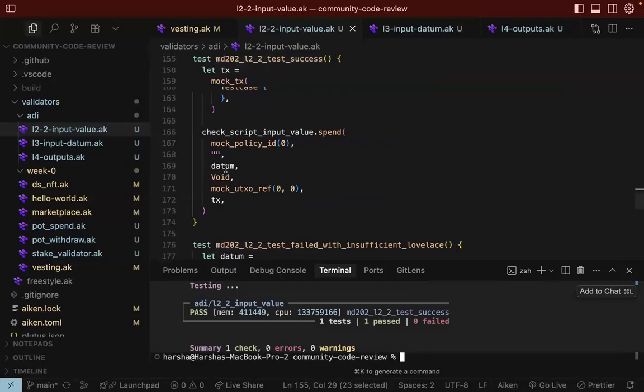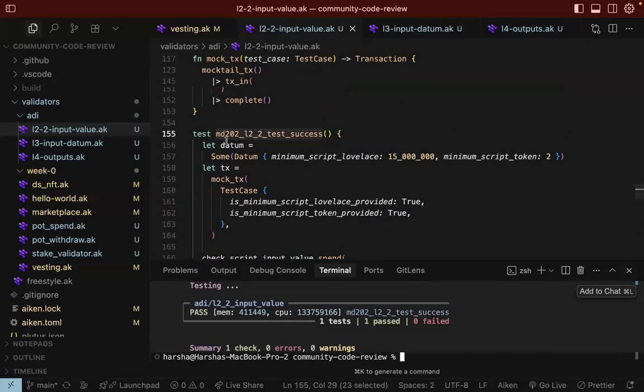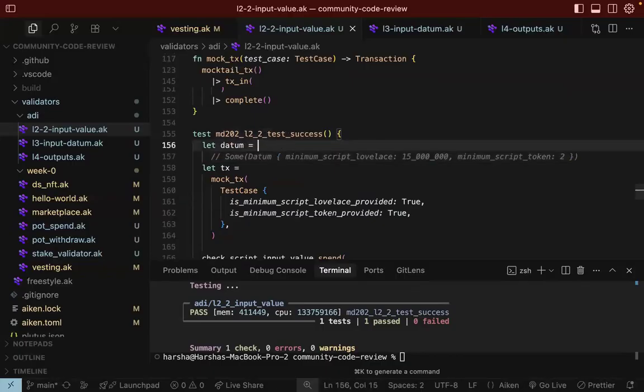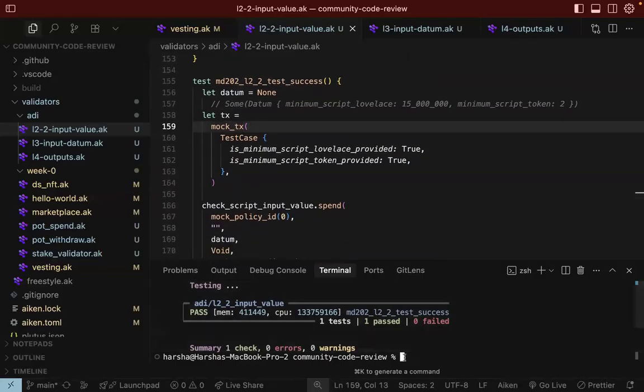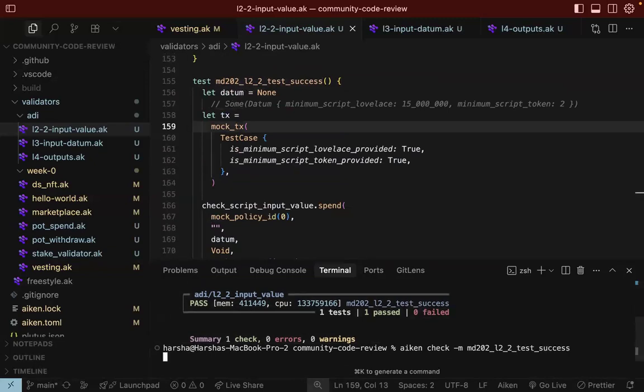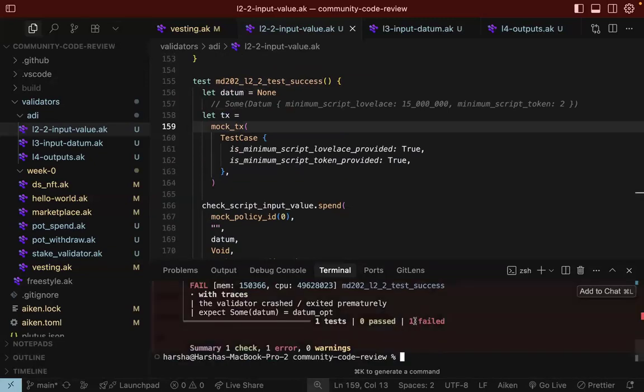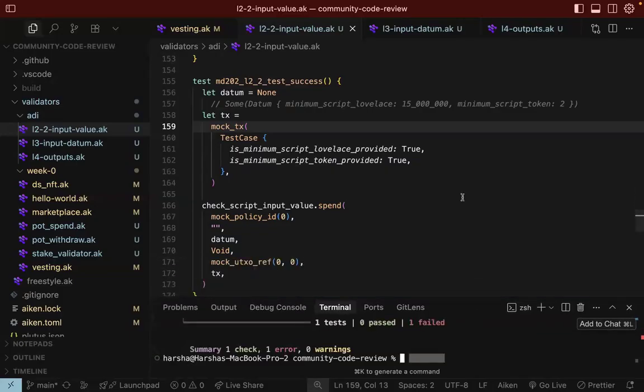So you're talking about datum, right? Yeah. Let's do that. What I'll do is I will comment this out and I'll say None. Let's see if it fails or not. And it has failed. You're right. So now you know that is one way of making the test fail.